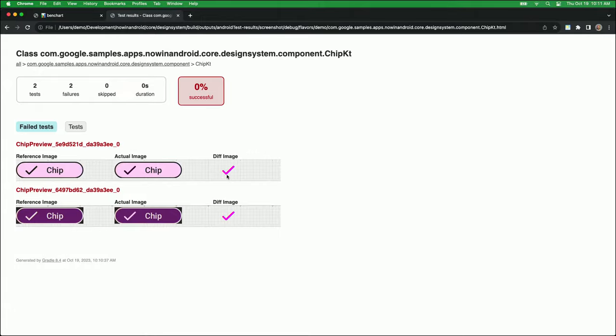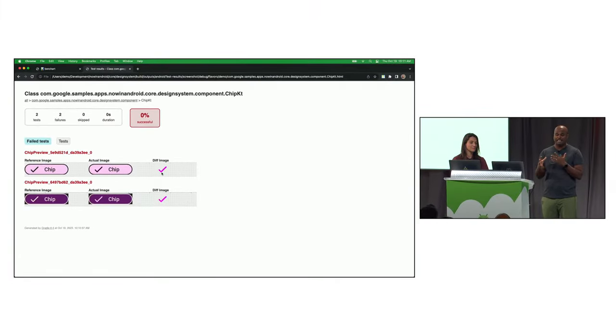We expect to roll this out this year, specifically as an AGP plugin, so you can start using it in your continuous integration builds and provide us feedback, and expect full integration into the Android Studio so you can review and manage your screenshot tests all from the IDE.